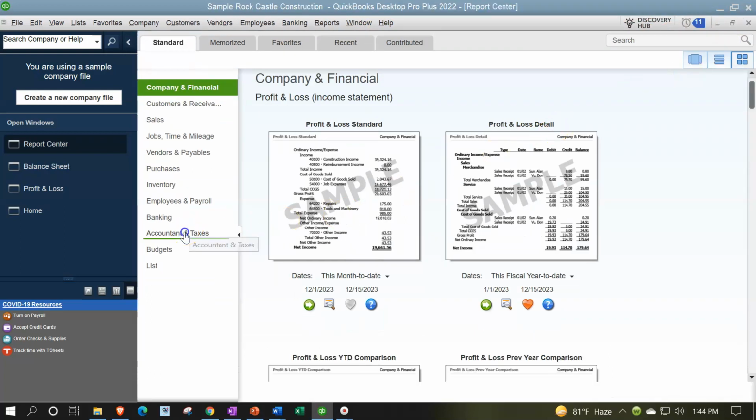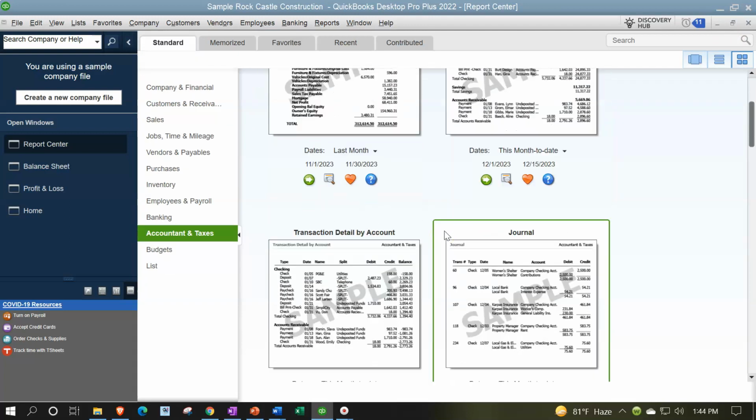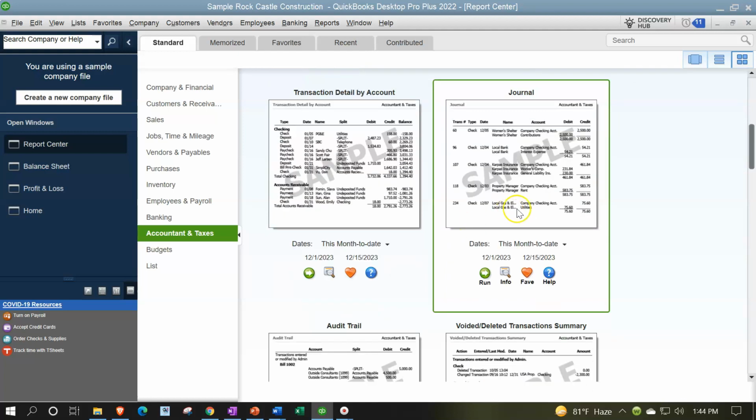We want to go to the accounting and taxes. And so in here, we've got the trial balance, the general ledger, the transaction detail by account. That's not the one we're looking for. The journal is another one.